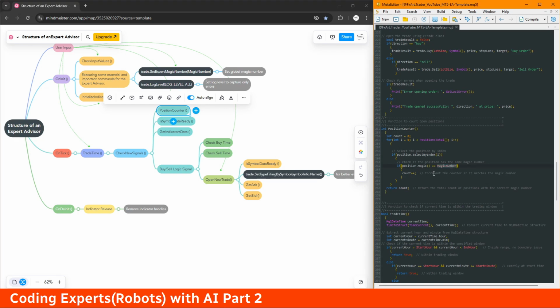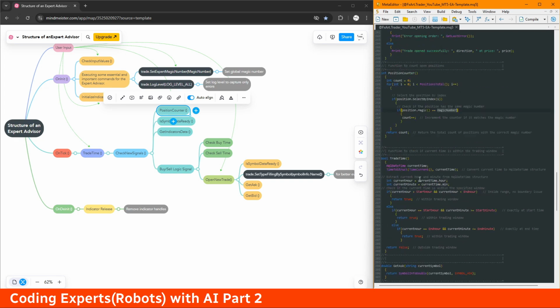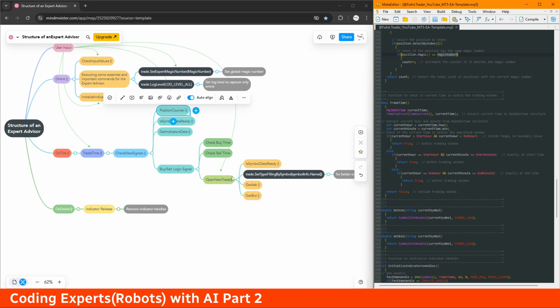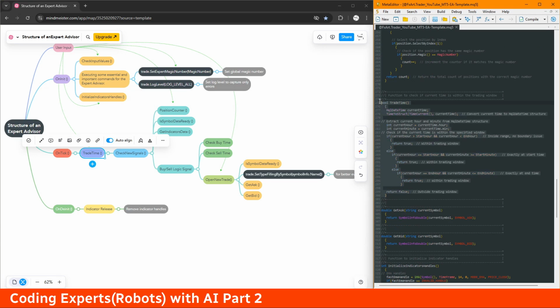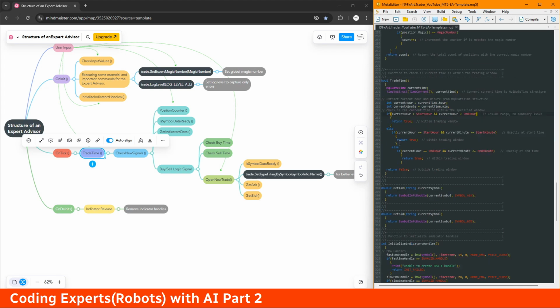As you can see, we use our magic number here. If the position is open with this expert, it will count how many trades our expert opened, then we will return the number. Then we have a trade time here, as you can see, this part, and we check the start hour and end hour and minute, and it will return true or false, and it doesn't let the expert run if the user sets the time.